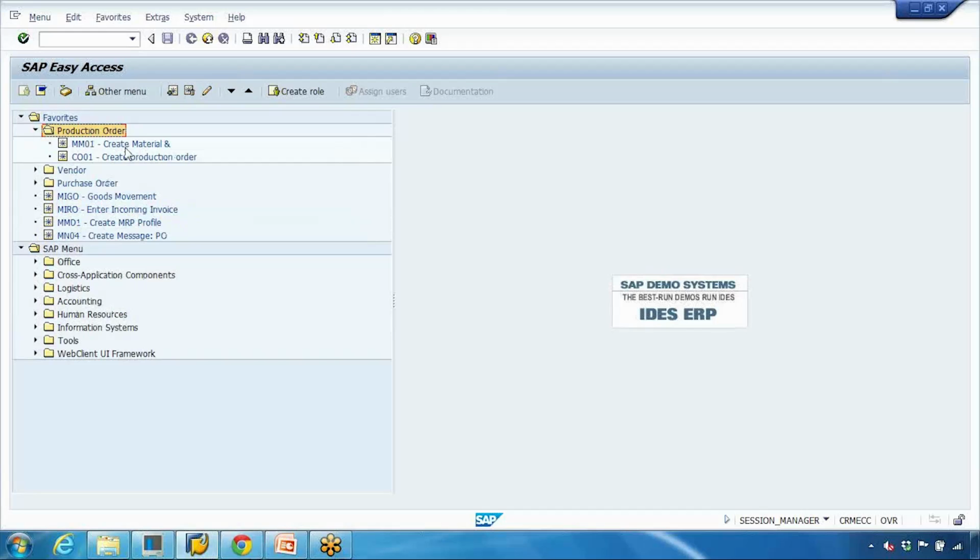Same way you can create different folders as we go further. You can create one folder for master data, one folder for material master, one folder for production order, one folder for MRP, things like that. Whatever topic we learn, you can keep creating folders and adding your favorite transactions.